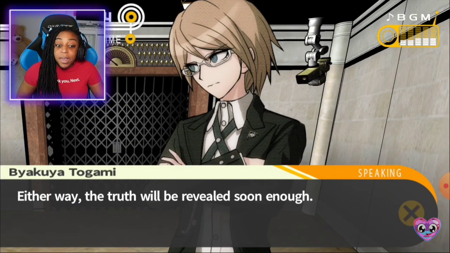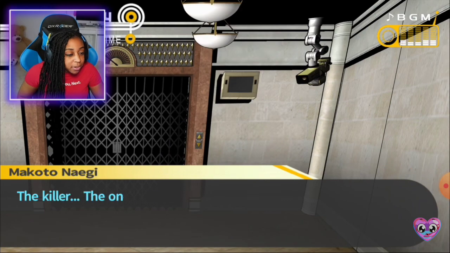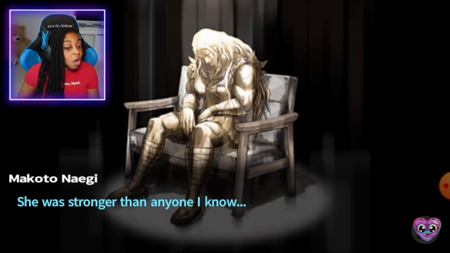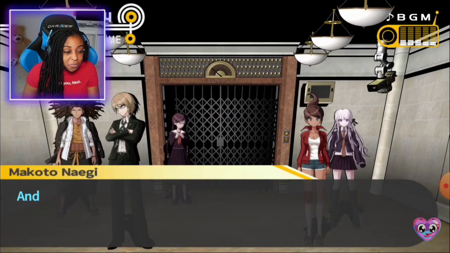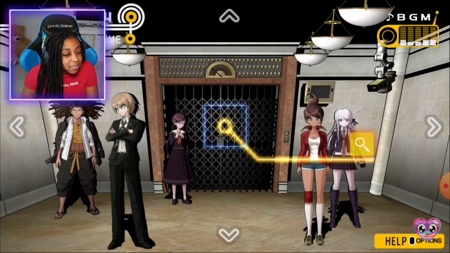Whatever. Either way, the truth will be revealed soon enough, because there could be no doubt one of us is the culprit. The killer, the one that murdered Sakura, is one of us. She was stronger than anyone I know, and yet someone killed her. And that person is here. The person is one of us.